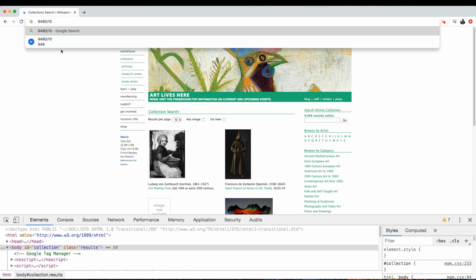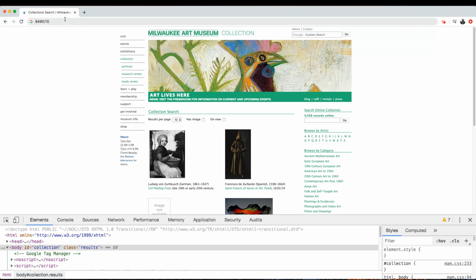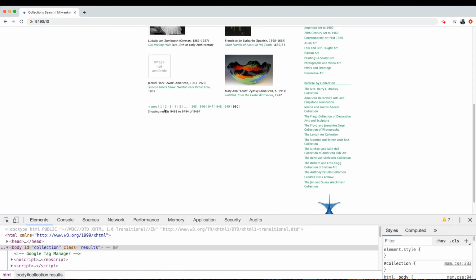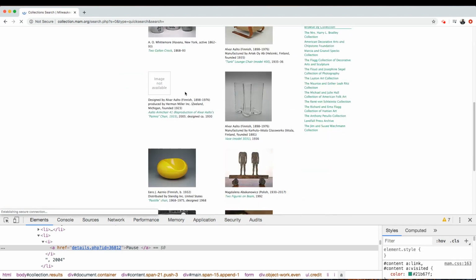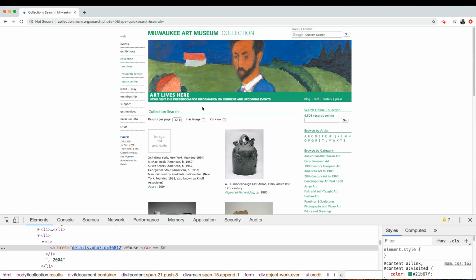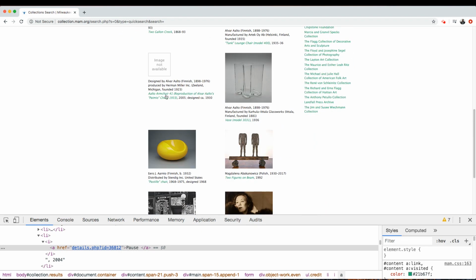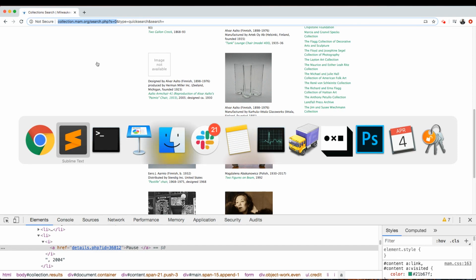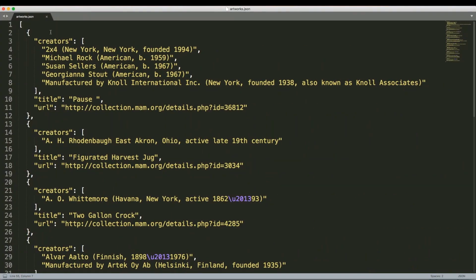So what we can do, now knowing that information, is go back to our Python script and modify it to not only do this one page, right, but to do all of the pages just based on changing this one variable in the URL. So let's go back to our script.